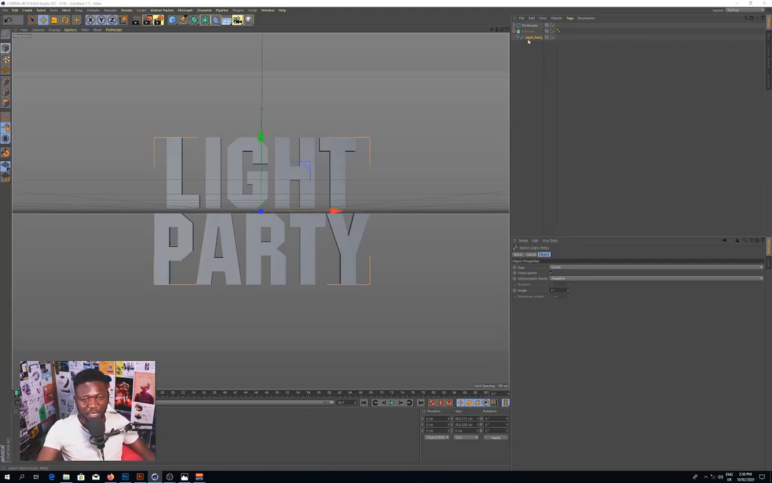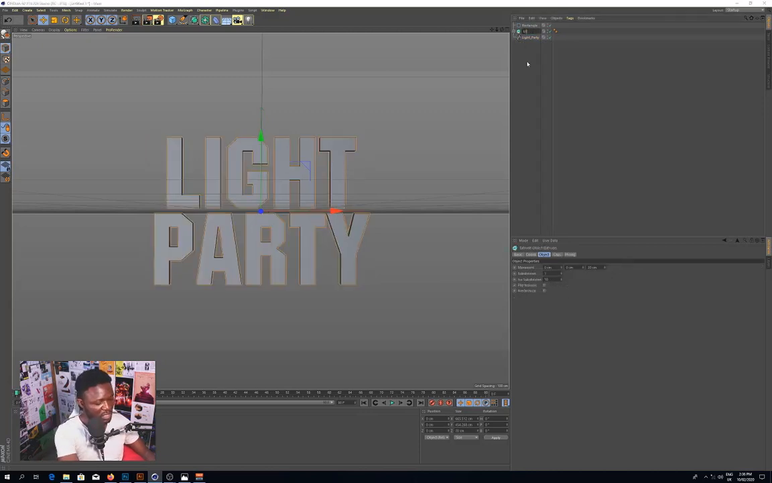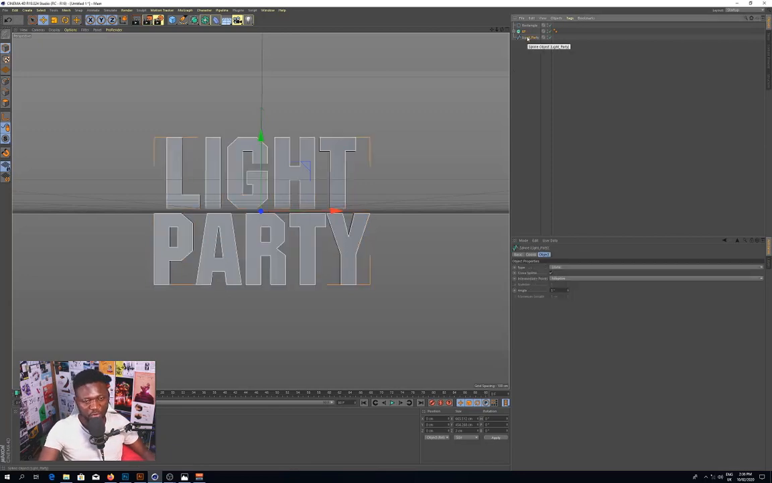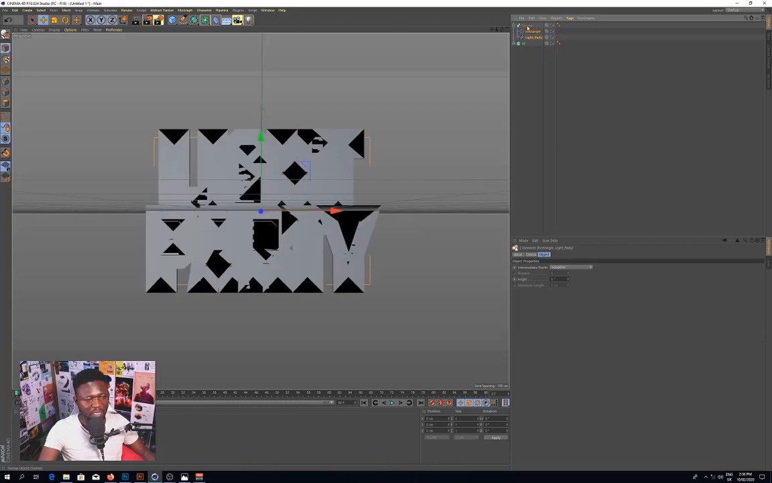Okay, I'm going to make a copy of this by holding down Control and dragging down. Then I'll collapse this and call this LP, which means Light Party. I'm sure you already know that. And I'll look for Sweep Nurbs. We are using Sweep Nurbs to do the stroke around the title. So I'm going to put these two in this Sweep Nurbs like this.